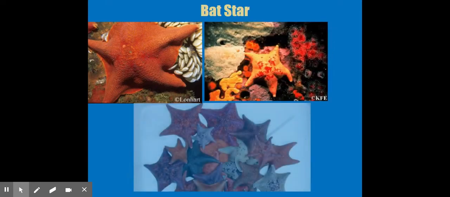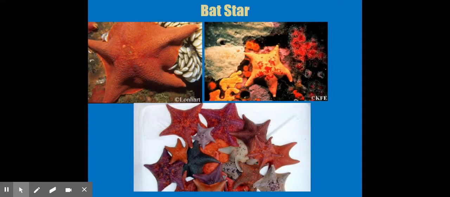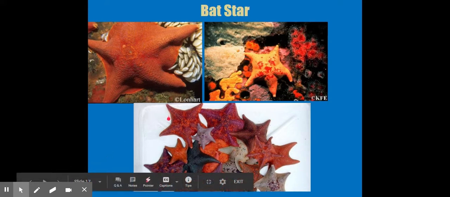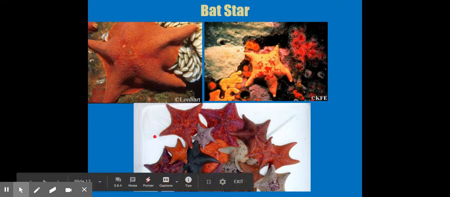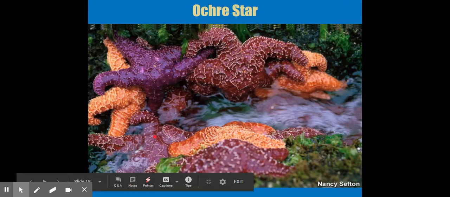So here's just some more examples of class Asteroidea. Bat stars that live here in Monterey Bay, they kind of have this webbing in between their arms. They can have mottled kind of patterns, and they come in different colors. You can find them to have 4, 5, 6, or even 7 rays, but 5 is most common. So those are bat stars.